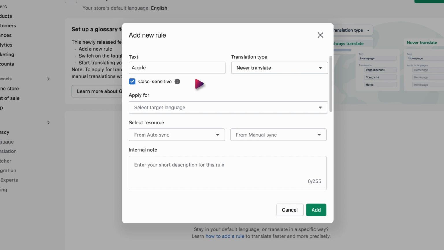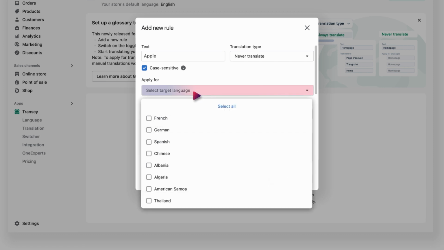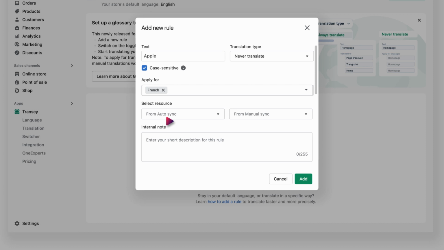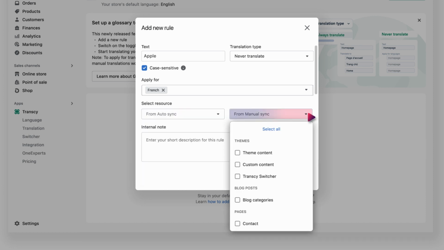Step 3. Tick case sensitive if needed, which means you want to apply the rule to only matches spelled exactly like the text you input. The default text is defined as non-case sensitive. Step 4. Select the target language you want to set the rule for, one or more languages. Step 5. Select the source page from AutoSync or Manual Sync containing the word or phrase you want to apply the rule for.